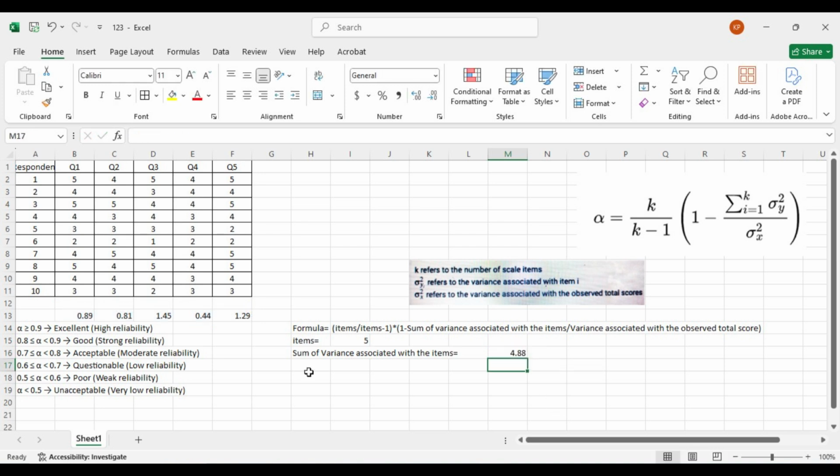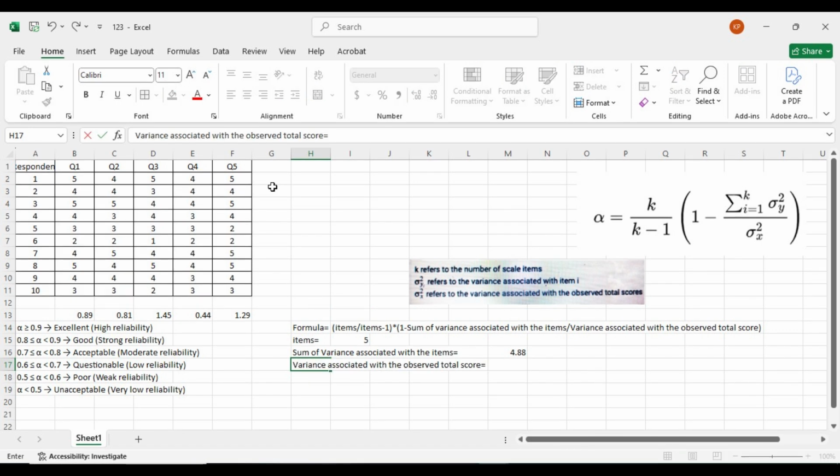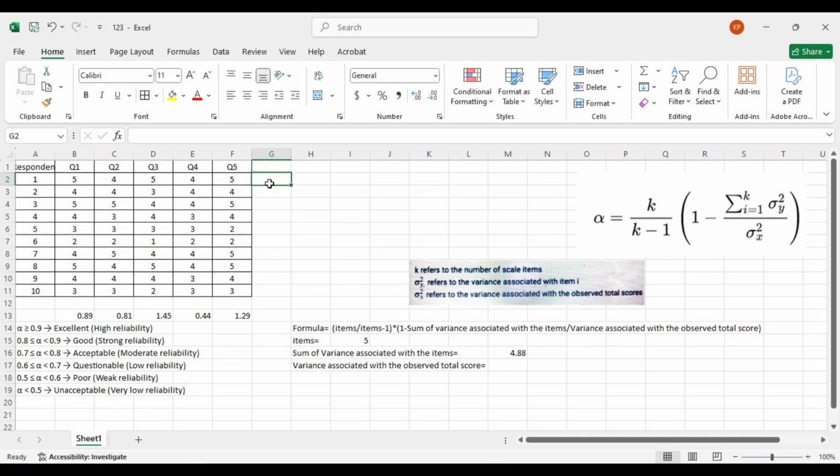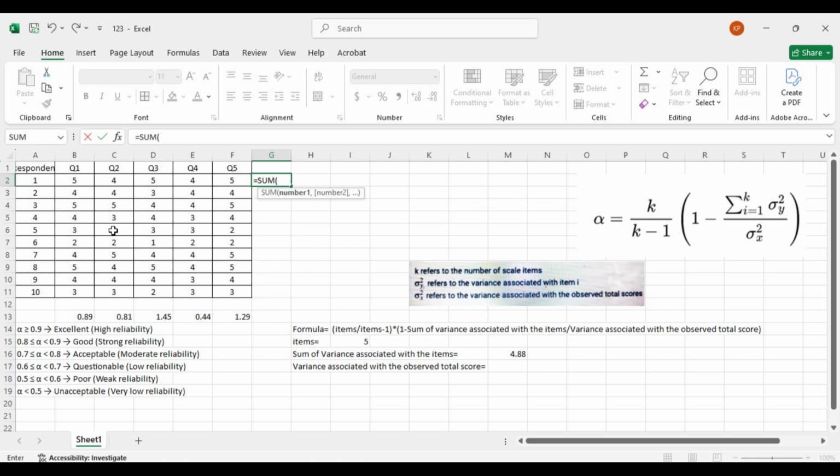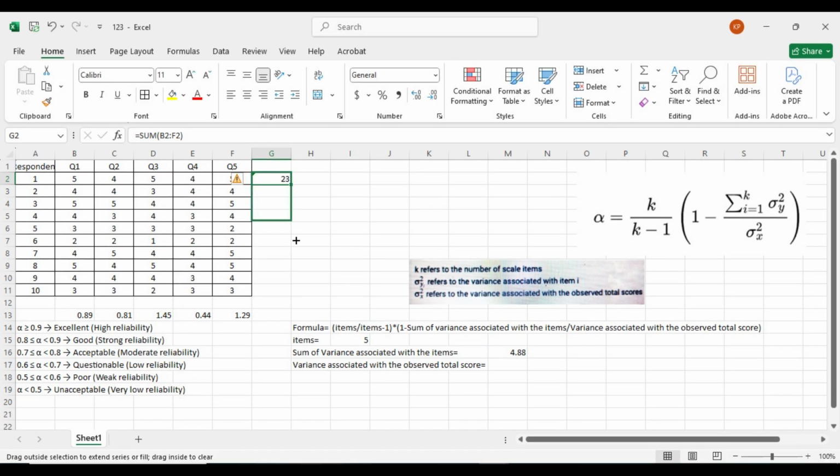Now calculate the variance associated with the observed total score. For that we have to calculate the responses of every respondent towards each question and then make a sum of it. Use SUM, double click on it, then select the range and close the bracket and enter. Then drag this formula down to respondent 10.